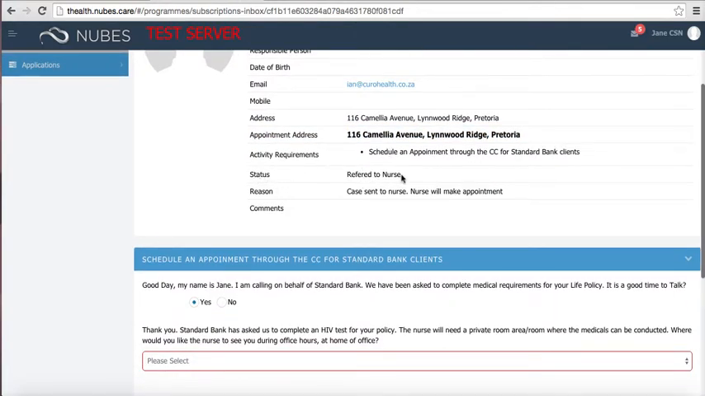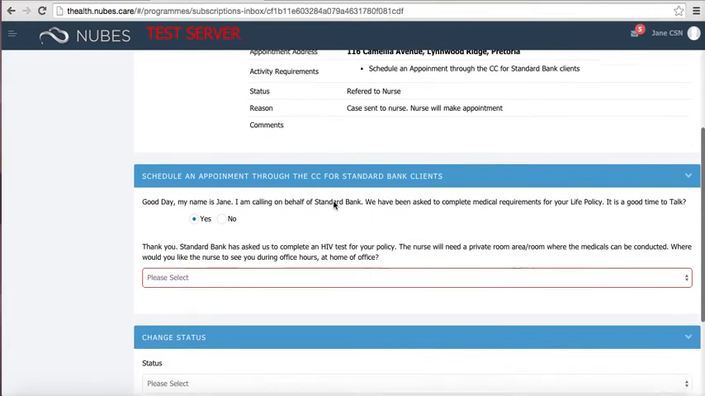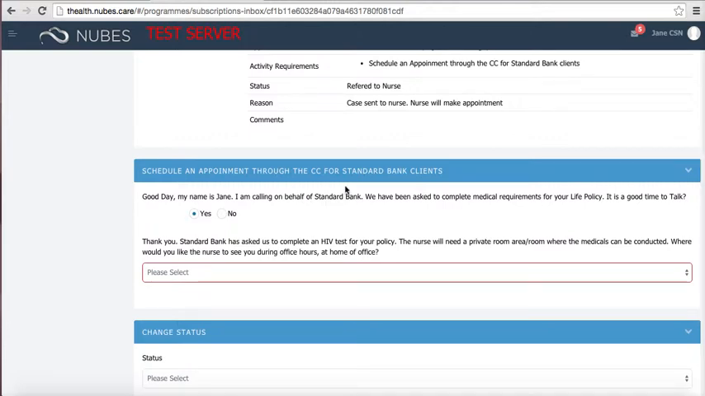Its status is referred to nurse. The reason is case sent to nurse because the nurse will make their own appointment. And then here you will see any comments, what's happened with the case before, if there were could not contacts or any other notes that will come through here. Look at the notes, please, because they might have keywords for you, like call the client after 12 or client is at a school, etc. So just please look out for the comments here.